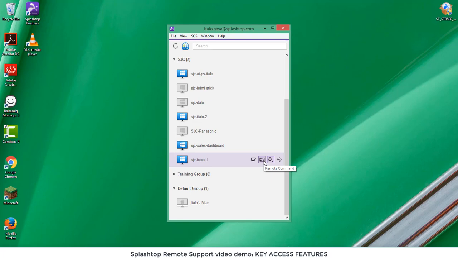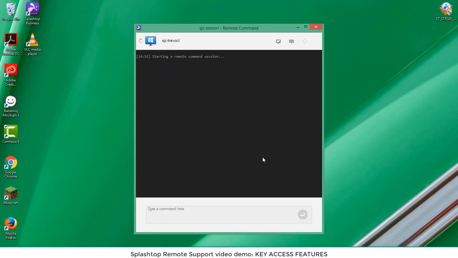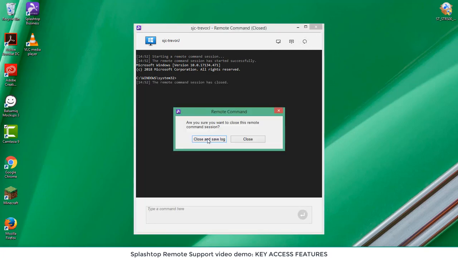This is the remote command prompt. This is one of our premium features, so you need the Splashtop Remote Support Premium package to have access to this. Basically, you can start a remote command session and send commands to the remote computer, and I can go more into that during the premium section of this video. Again, when you disconnect, you can choose to save the log.